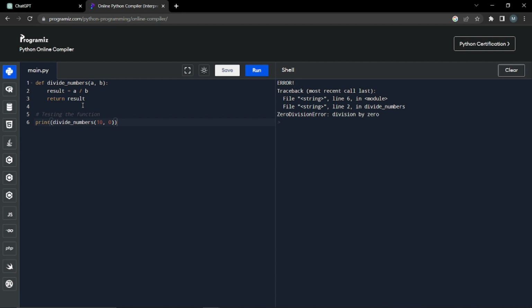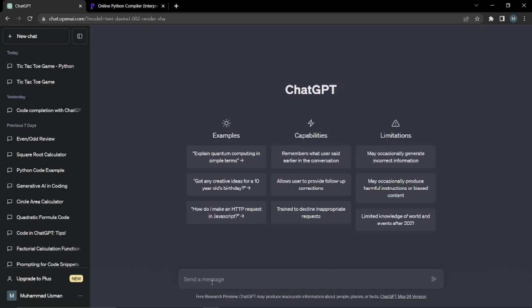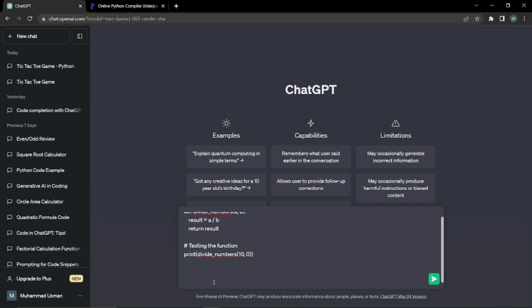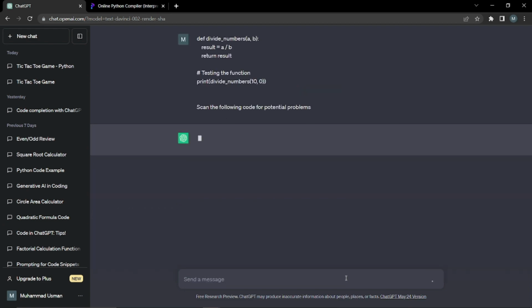So let's go to ChatGPT now and type in our same code. After giving some spaces, I'm going to type in my same prompt formula, which was: scan the following code for potential problems. Now let's hit enter and see if ChatGPT can help us remove the error in this code.